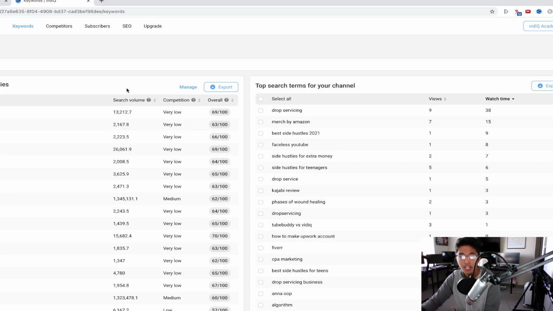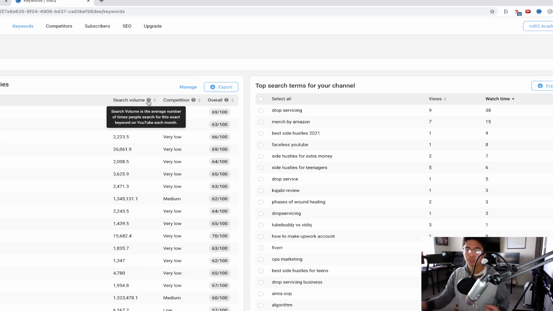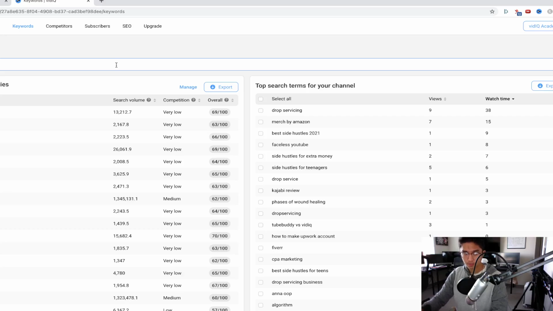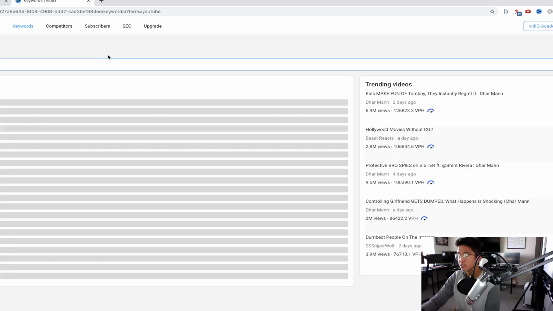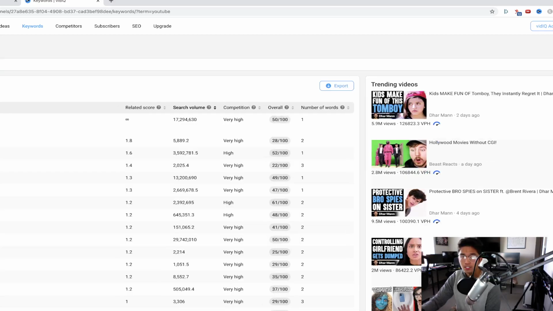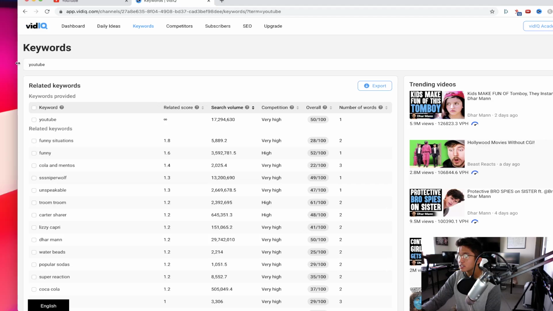It's just an average, but I really like this UI of vidIQ. It makes it very easy to read, very easy to see. In this case, the example we're going to use for keywords is, let's just type in something simple. Let's type in YouTube. But let's pretend that we want to make a video on how to grow on YouTube. So let me adjust this a bit.